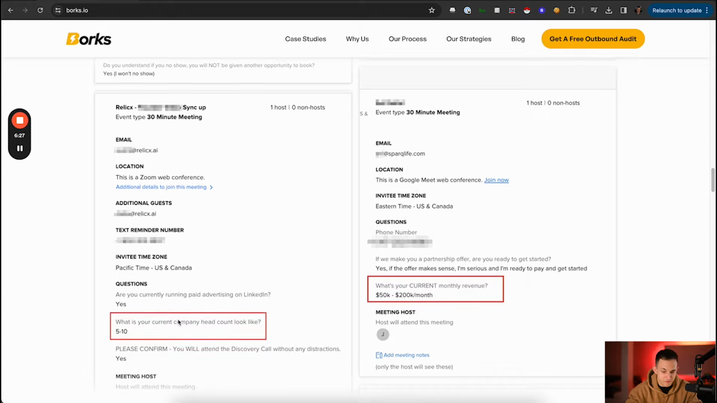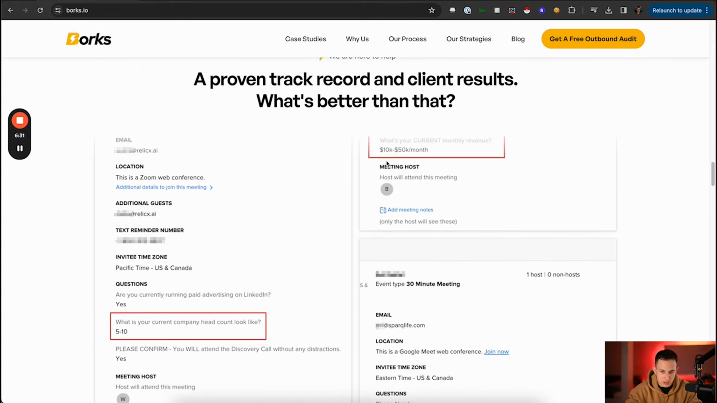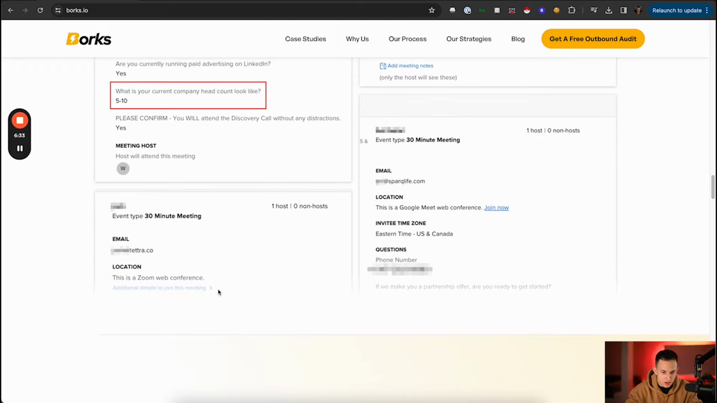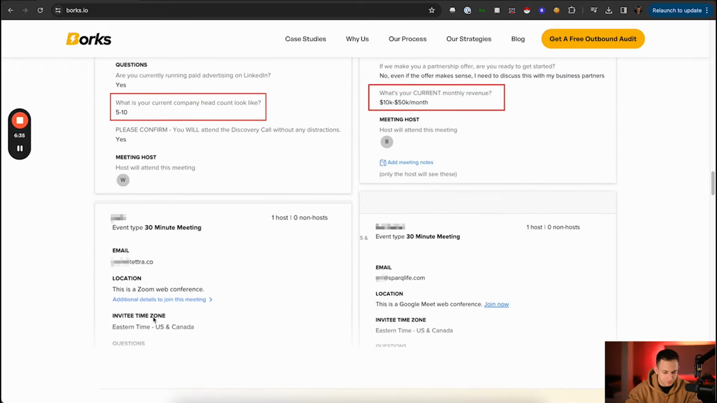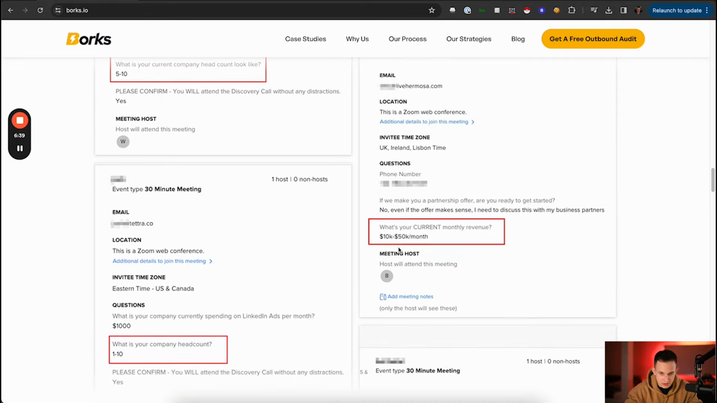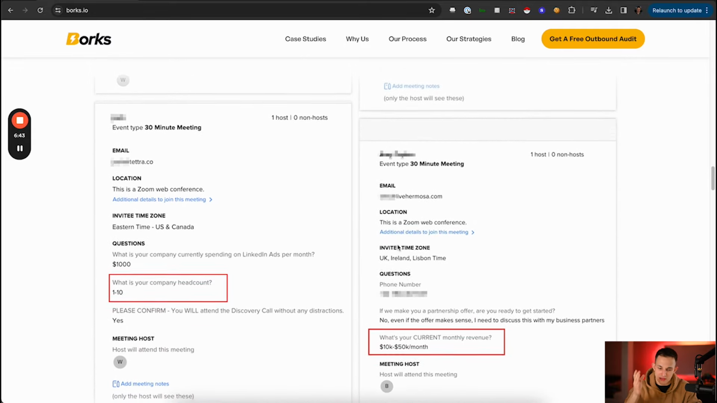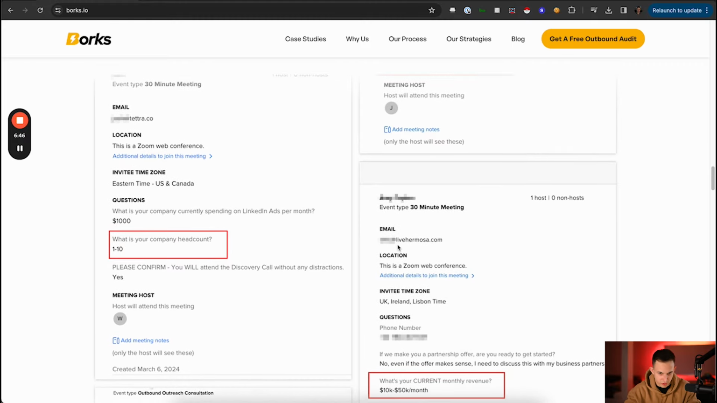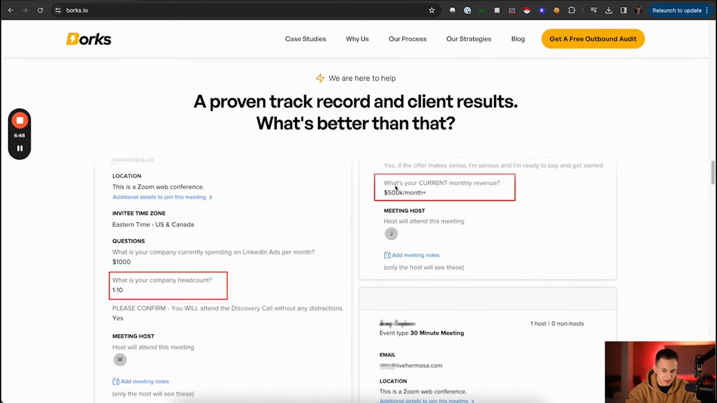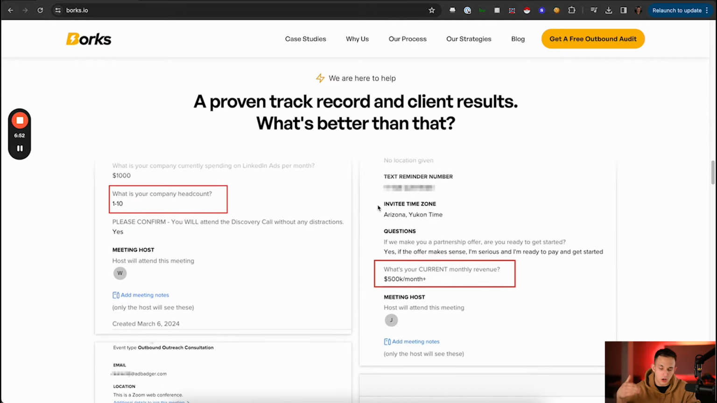Look at this one. 5 to 10 employees. This was the ICP for that particular client. You come up here, 10 to 50K a month. This is going to be another one. If it wants to load any slower... 1 to 10 employees, another 10 to 50K a month. And you get the point. If you want to go on the website, you can take a look. There's a lot of different images here. These things scroll for quite a while. But you can see this company is doing 500K a month plus. And we're just showcasing the type of meetings that we're booking.